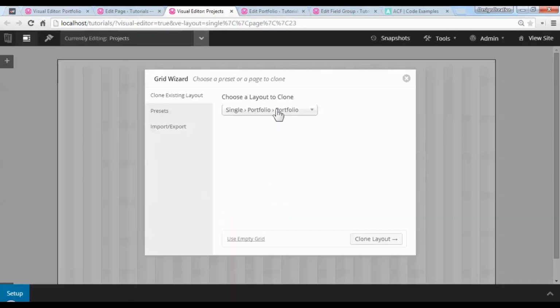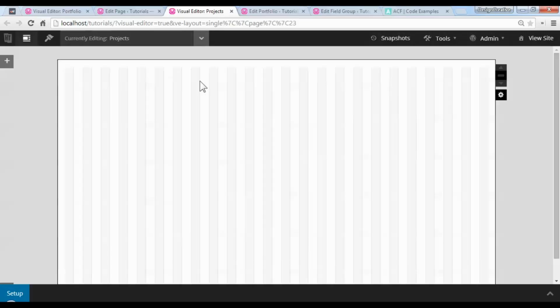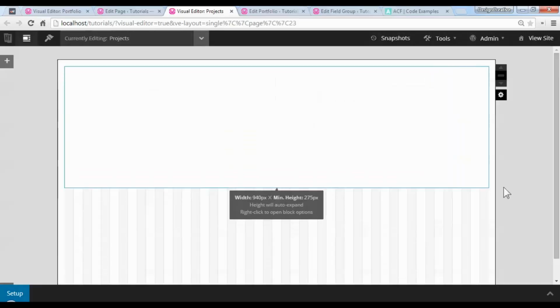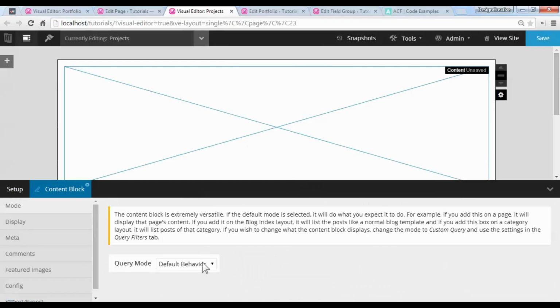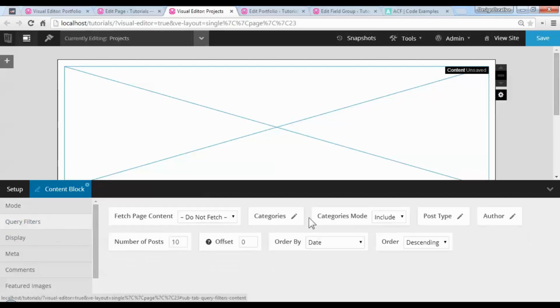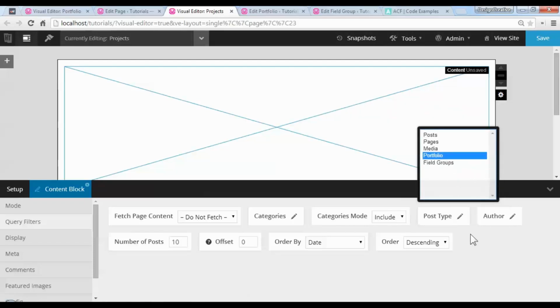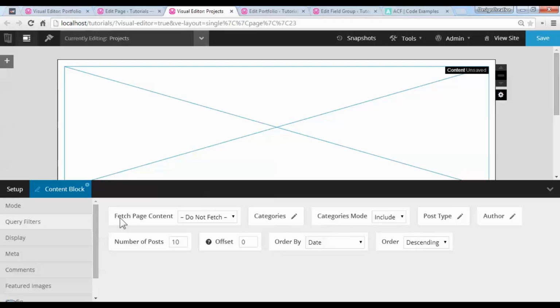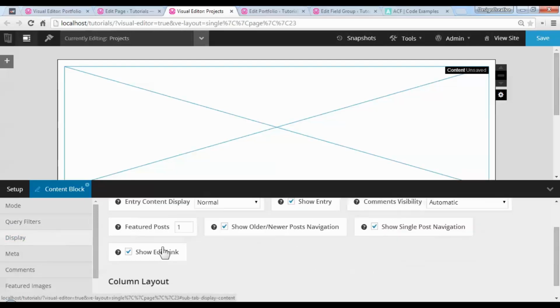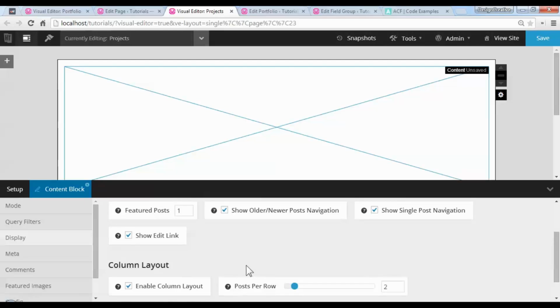and then we'll open this in the visual editor, and we can create a content block if we want to, and change the default behavior to custom query. Head over to query filters and change the post type to portfolio. Head over to display, and we can enable a column layout and choose 2 posts per row.